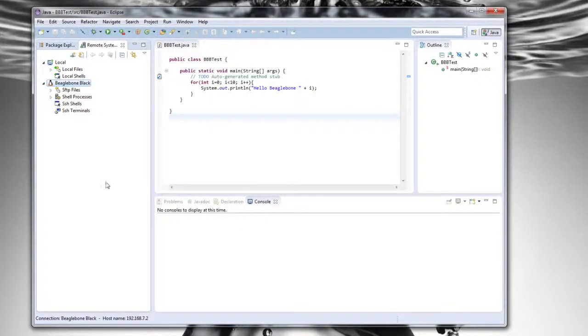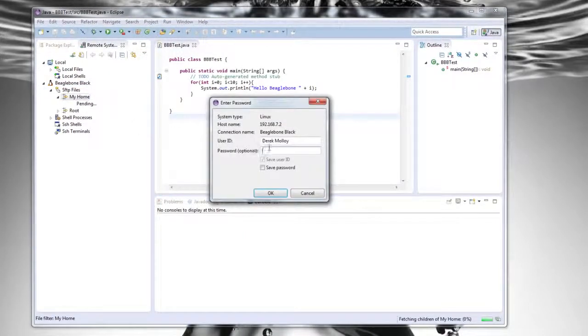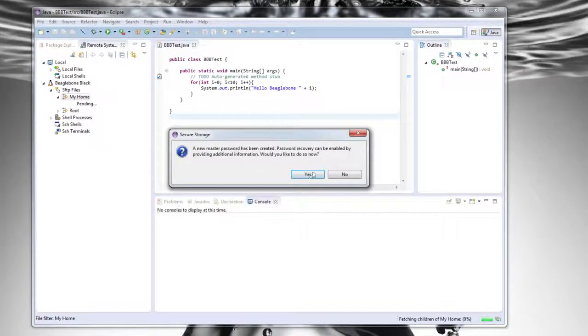Okay, so now that we have this set up, this should allow us to connect directly to the Beaglebone. So if we try and go to my root, my home, it gives us our user ID. Now on our Beaglebone Black it's root, and our password is root. It's not the most secure, but it is an embedded system behind a firewall. So I'm going to save both. No, we wouldn't like to do that now.